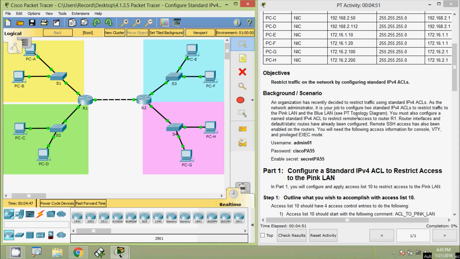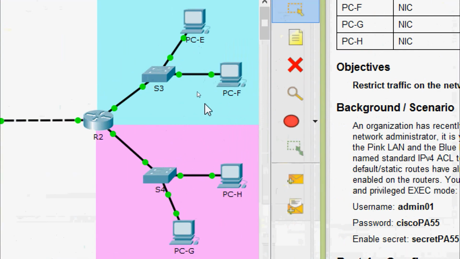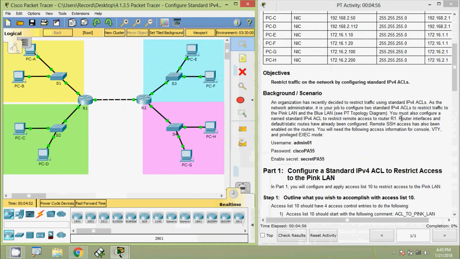See the packet tracer topology diagram. Yes, here we can see that. You must also configure a named standard IPv4 ACL to restrict remote access to router R1. Router interfaces and default static routes have already been configured. Remote SSH access has also been enabled on the routers. You will need the following access information for console, VTY, and privileged exec mode: username admin01, password Cisco PA55, enable secret PA55.